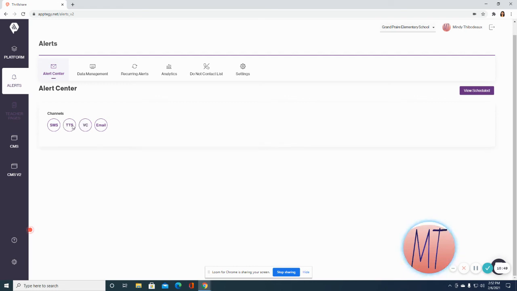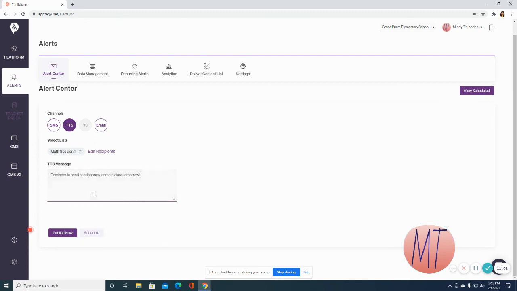Much the same, you can do text to speech. And in text to speech, you would just make sure you have added your recipients, and then you would type your message, which I'm going to go ahead and paste again. Reminder to send headphones for class tomorrow. And when you press publish, a text to speech channel will call the phone numbers that are on your call list, and it will read this text to them. And that's what happens when you press publish now for a text-to-speech option.